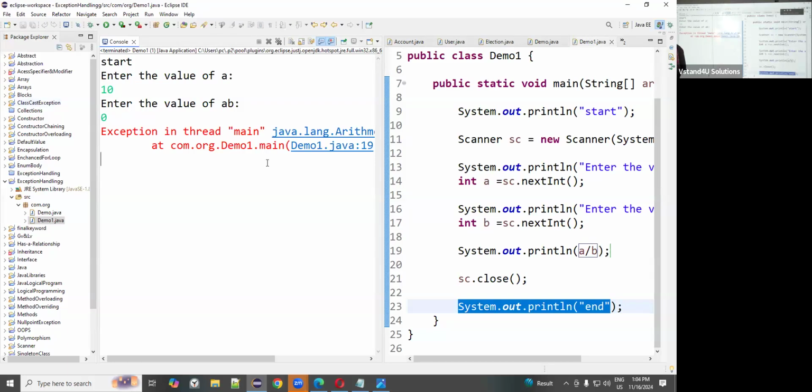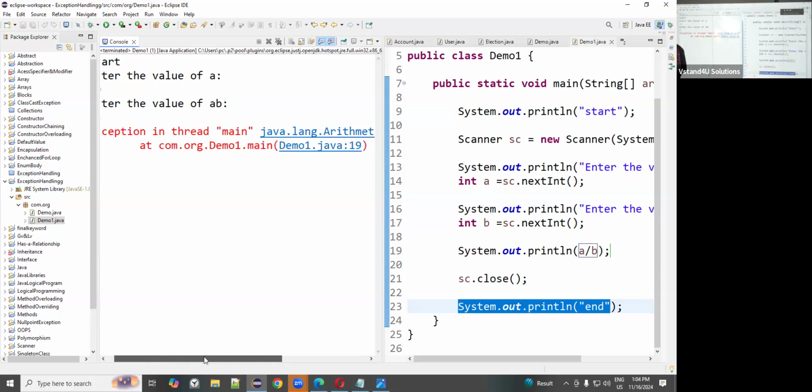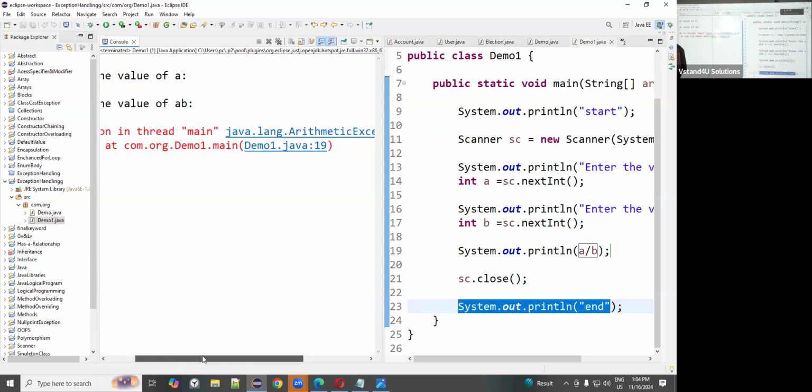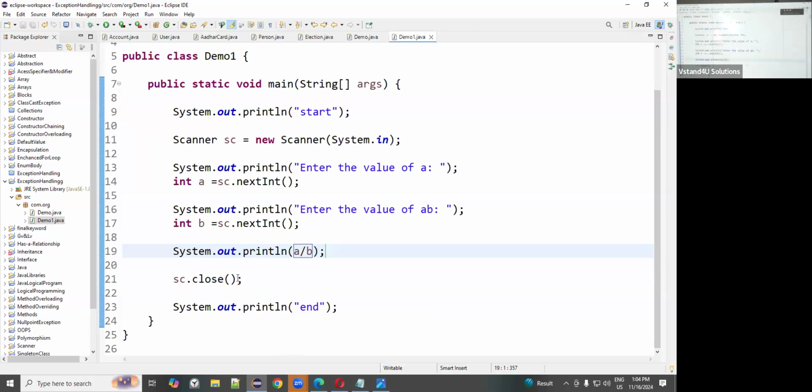See, now I got the exception called java.lang.ArithmeticException: divided by 0 at com.org.demo1, in line 19. Now I need to handle this arithmetic exception. How to handle this arithmetic exception? You have to make use of try and catch block.